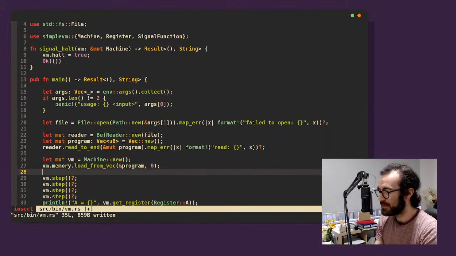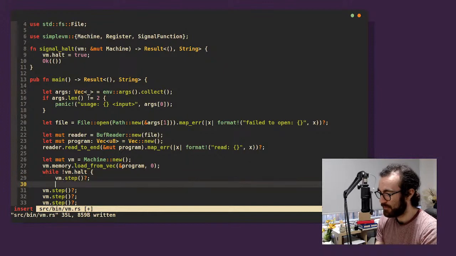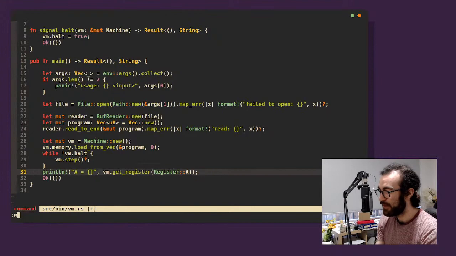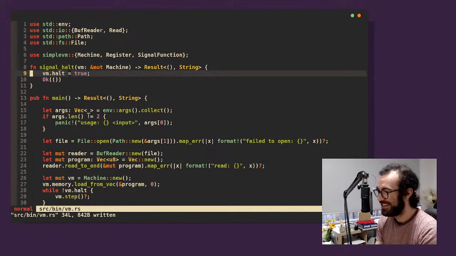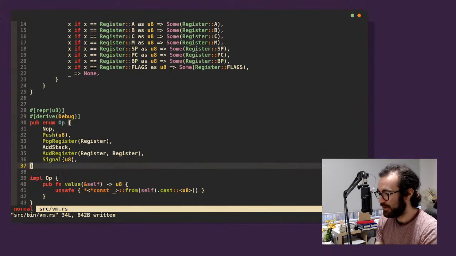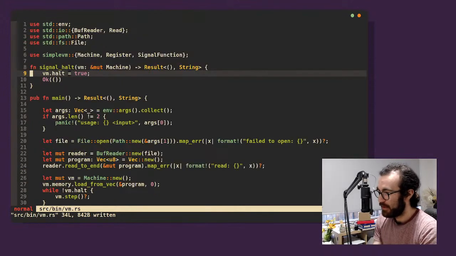So now instead of this, we'll say while not vm.halt, vm.step. Perfect. And now we'll either run forever or die trying. Okay, so excellent. What op is this? 0, 1, 2, 3, 4, 5. So 5. Oh, we need to define it as well.